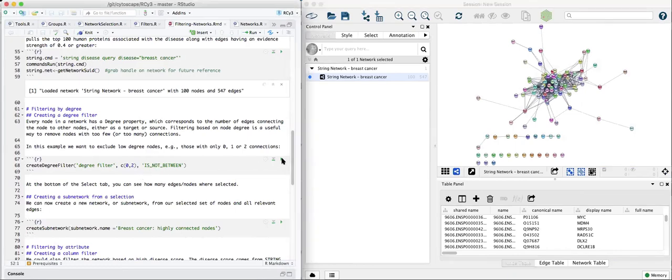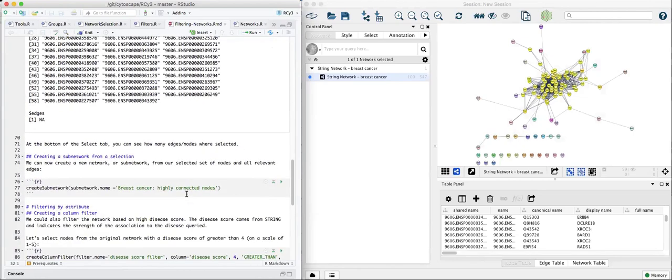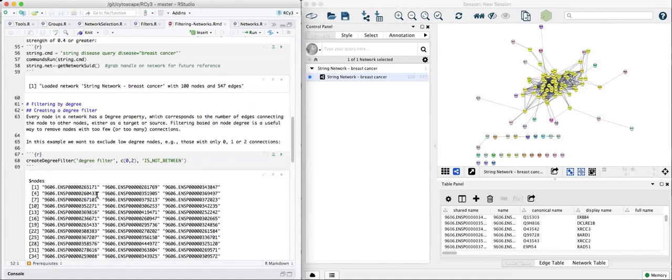Next, we'll create a degree filter. In this case, we're finding everything with a degree of 3 or greater. By default, Cytoscape will perform a selection based on your filter criteria. The function returns the list of nodes that are selected.